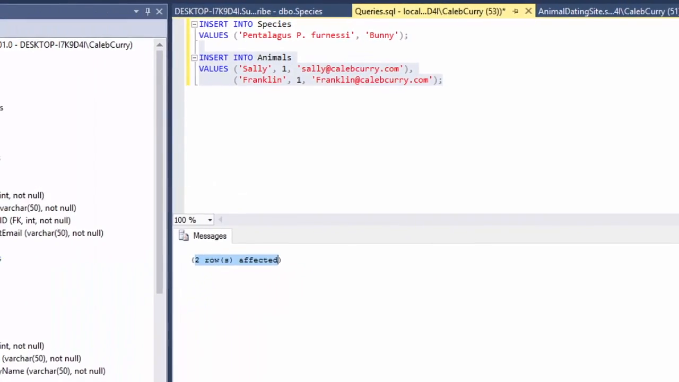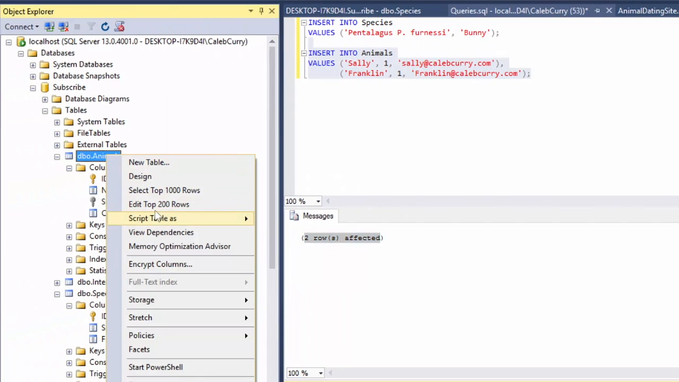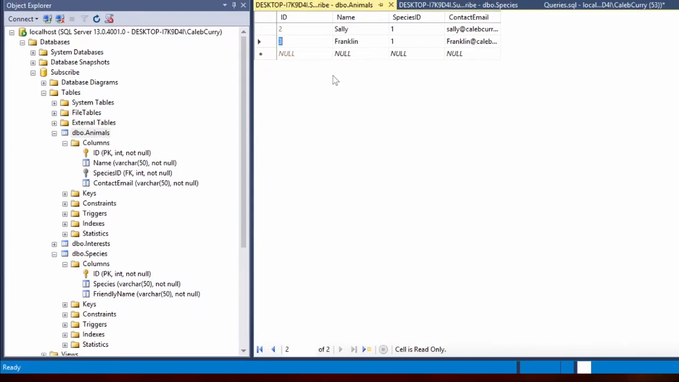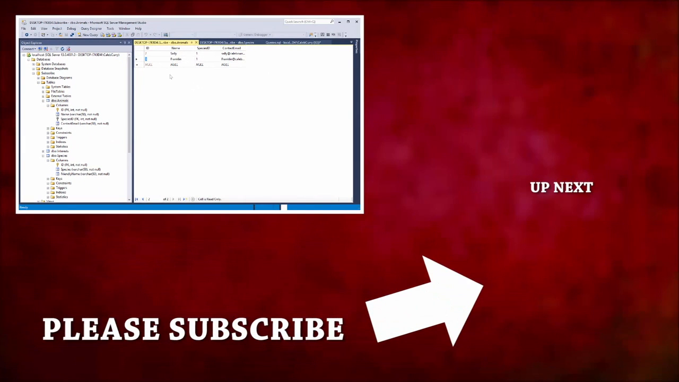And the way you can see this is by right-clicking the animals table and clicking Edit Top 200 Rows. You can see here we have Sally and Franklin, and the IDs were automatically generated. Note that the ID of 1 is not in here. It's perfectly okay to have missing numbers for the IDs or for them to be out of order, as long as they're all unique. So that is all for the insert statement.